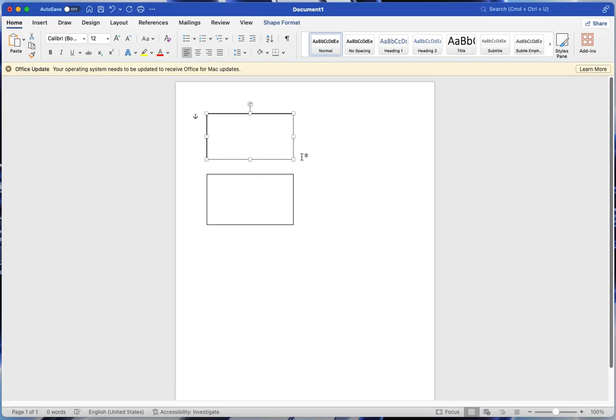Once selected, you'll usually notice small squares or circles on the corners and sides of the box. That's another visual cue that you have the object, not just the text, selected.